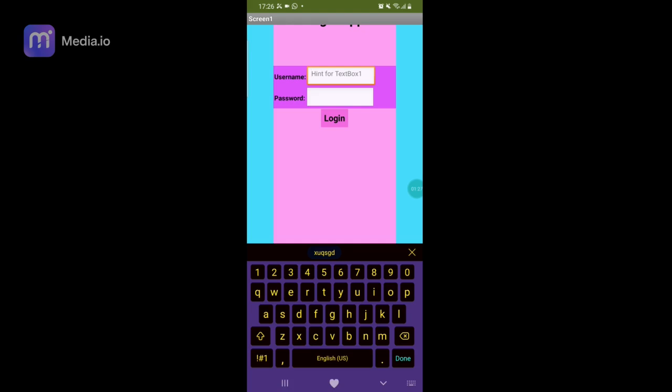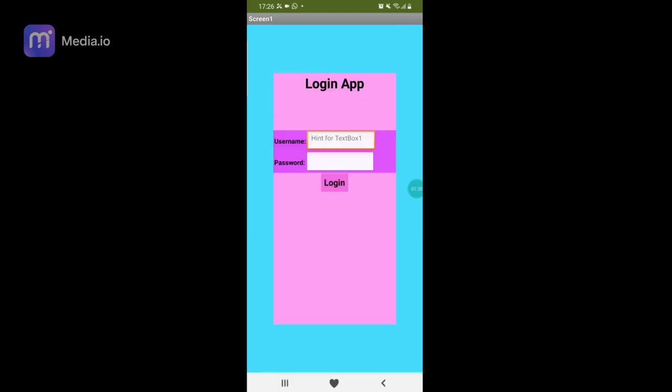So this is what our app usually looks like. And it is really good. So let's start testing out our app. But on the first text box, it says the hint, hint for text box 1. So I'm just going to go on my computer and take that off. Just give me a few seconds. Okay, now it's gone. I took it off.